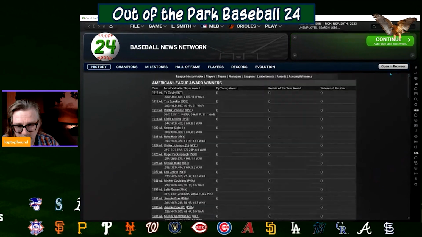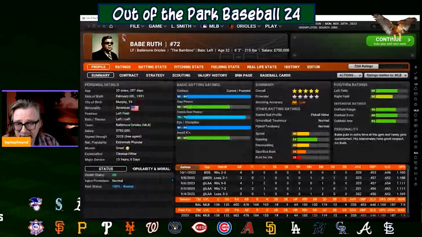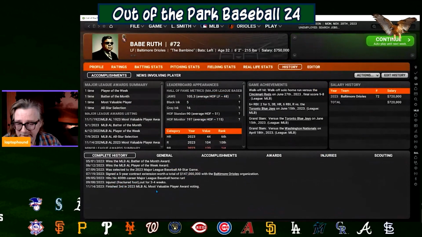So no hardware for Babe Ruth, but we do have to look at his profile. And let's check out his history. All right, in 2023, he won the Batter of the Month award in April, Player of the Week award in mid-June, selected to the AllStar Game but didn't play. He signed a 5-year contract extension worth $147 million. Well, there's that. $147 million over 5 years to stay in his hometown.